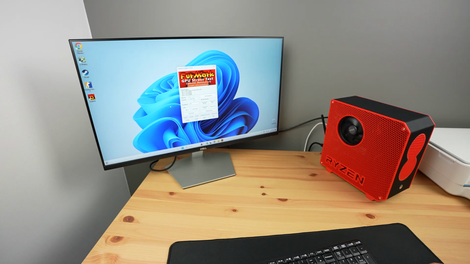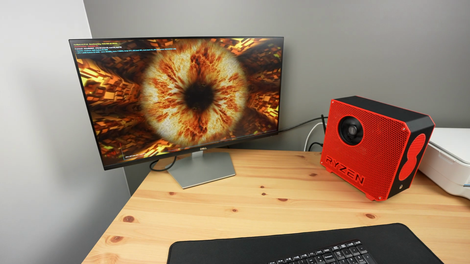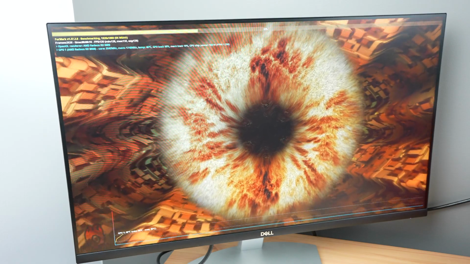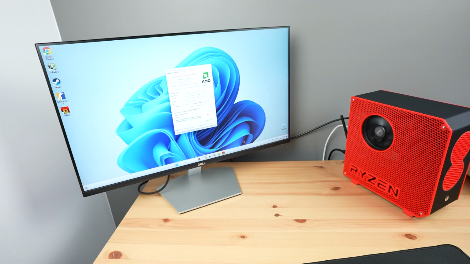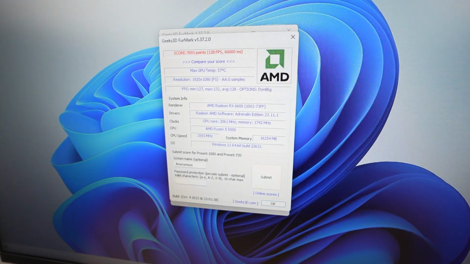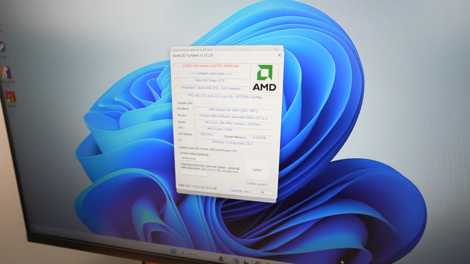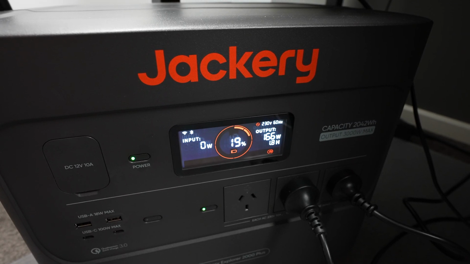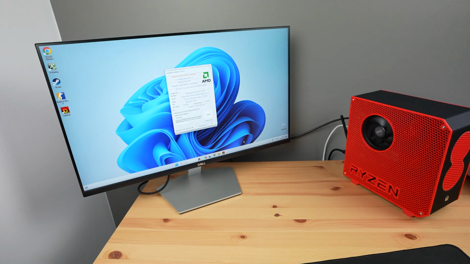Now that we've got Windows installed, let's try running FirmArc at 1080p. I get a score of 7691, with a maximum GPU temperature of 57 degrees and a total system power draw of about 160 to 170 watts. So there's definitely a lot of room for overclocking. I ran the test two more times and I still got an average score of around 7700. The GPU temperature increased to a maximum of 64 degrees.